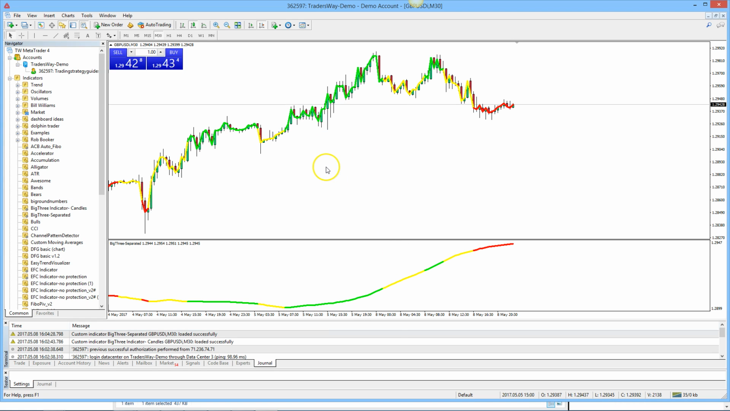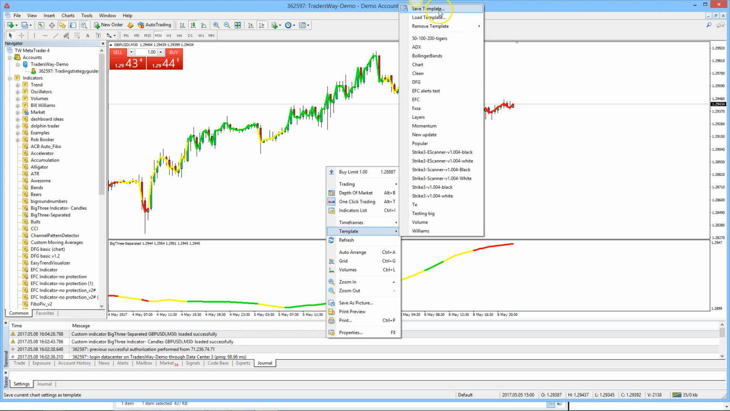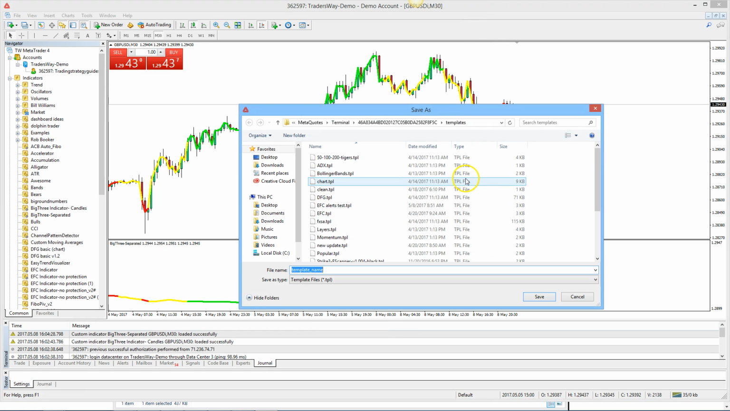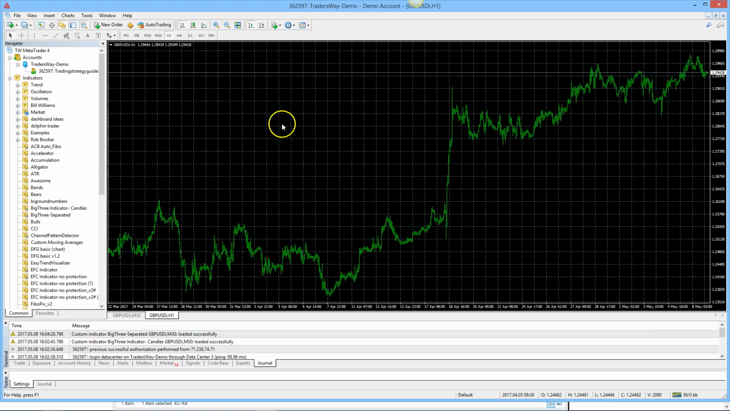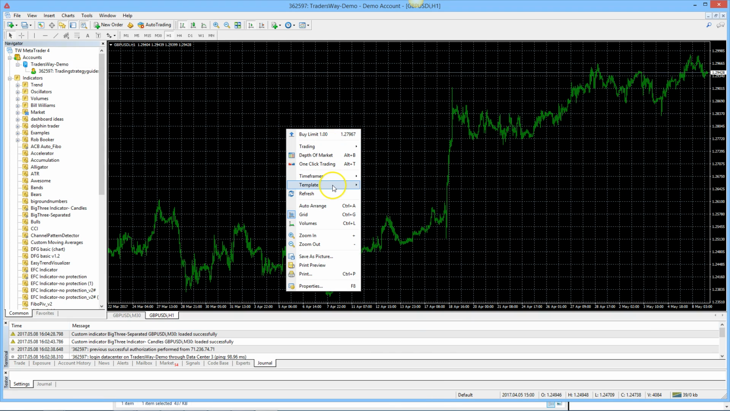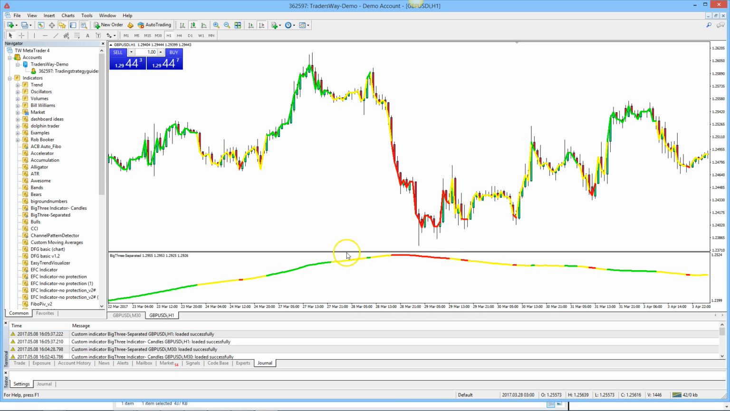Okay, so now since I did that to both of them, what I'm going to do is go into the templates. I'm going to save this template as Big 3 no alerts. So now the next time I load a chart, I can just right click, go to templates, Big 3 no alerts, and now I won't have the alert set up. But you can have them set up both ways. It's totally up to you.